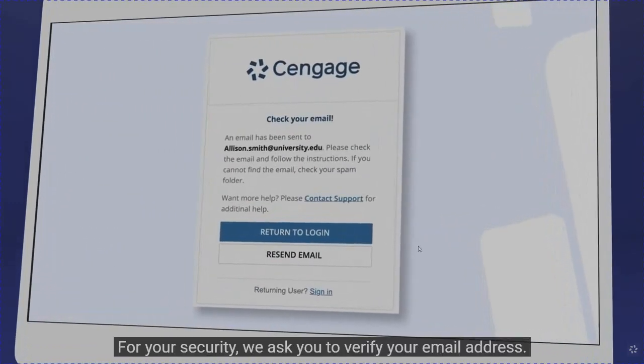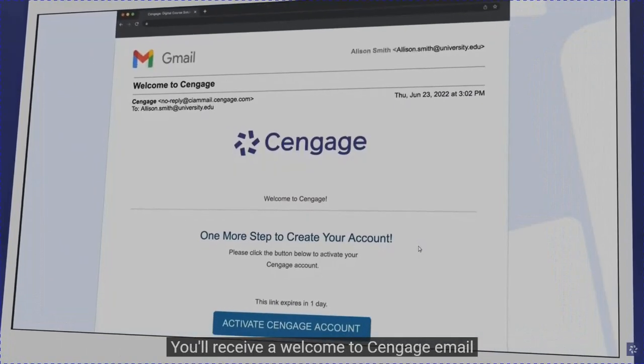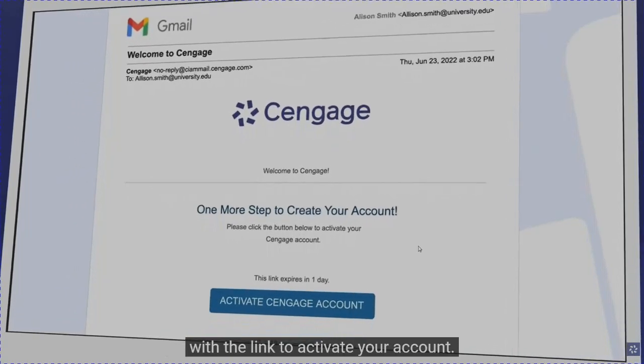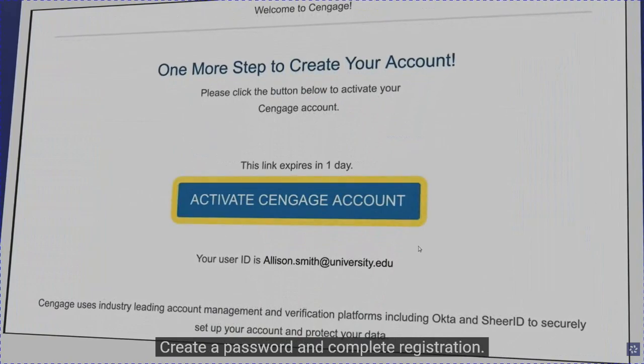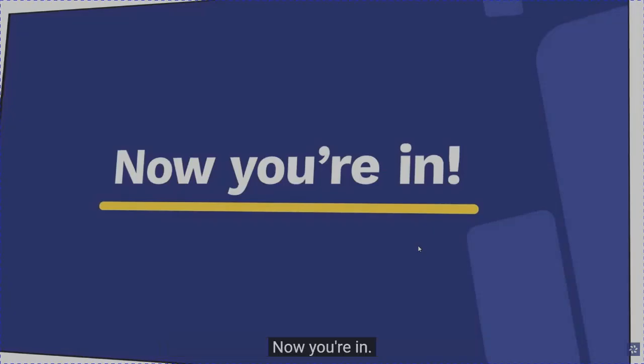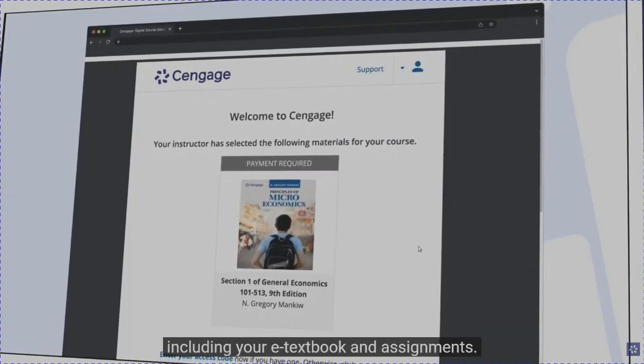For your security, we ask you to verify your email address. You'll receive a Welcome to Cengage email with the link to activate your account, create a password, and complete registration. Now you're in. You should see your assigned materials, including your e-textbook and assignments.